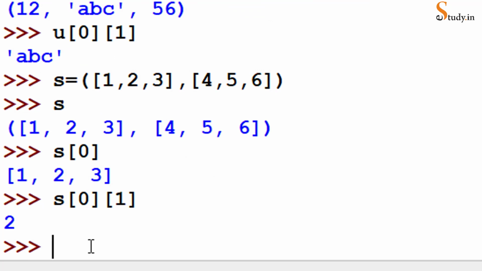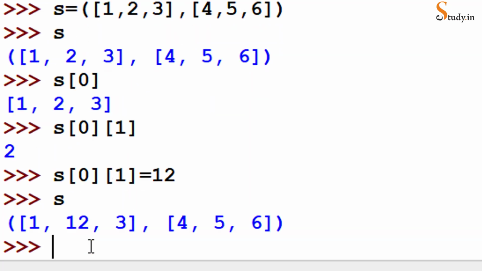Now let me try to change it. Let's see if it does that or gives us an error. So s[0][1] is equal to, let's make it 12. See, it is mutable, so this element got changed. Because the elements of the lists are mutable, if you have a list as an element of a tuple, that is mutable. So in an indirect way, if you have lists as the elements of a tuple, then that can be changed. But tuples directly cannot be changed, right?